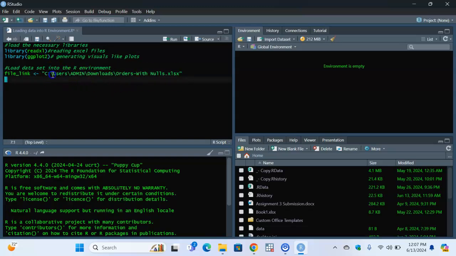There's something else we need to correct. When you copy a path, it comes with backslashes, but you need to change them into forward slashes for R to execute. So yeah, that's loaded.